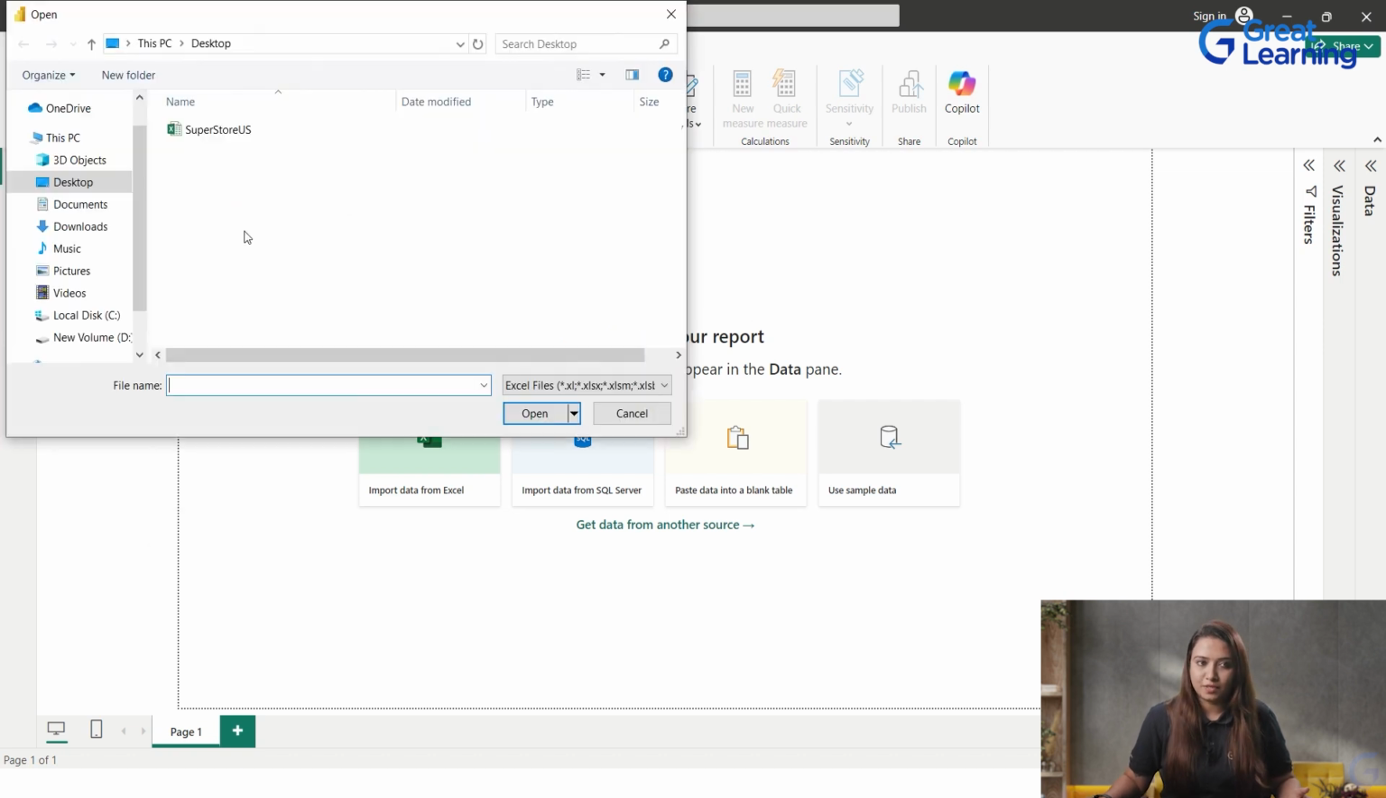Once I click on Excel workbook, here is my Excel workbook, the data set which I have used, which is available in the official account of Microsoft, right? I am not using any random data, so it is publicly accessible. You can also choose the same. I am just selecting the Superstore US data. I am clicking on open.